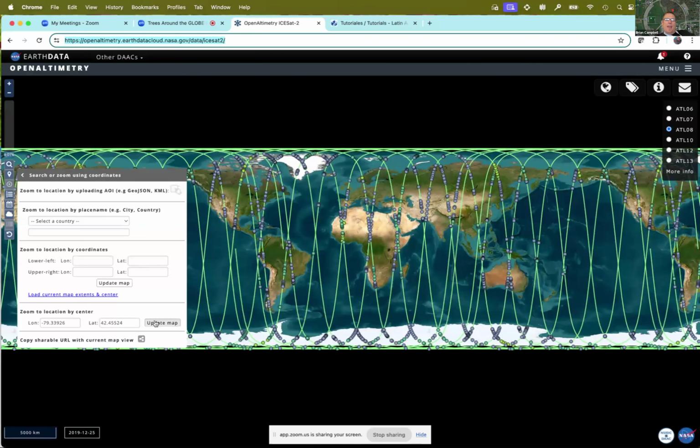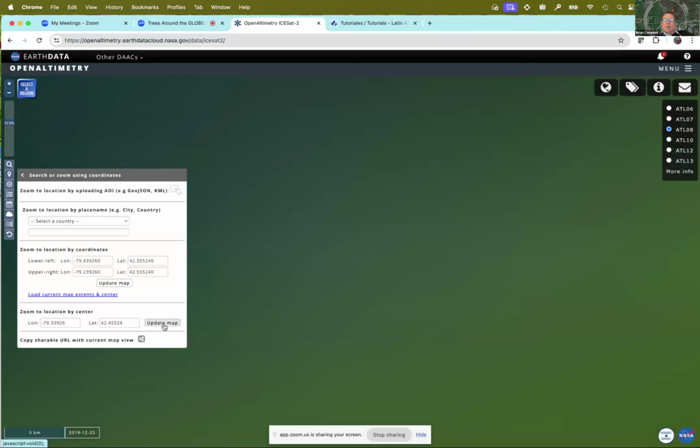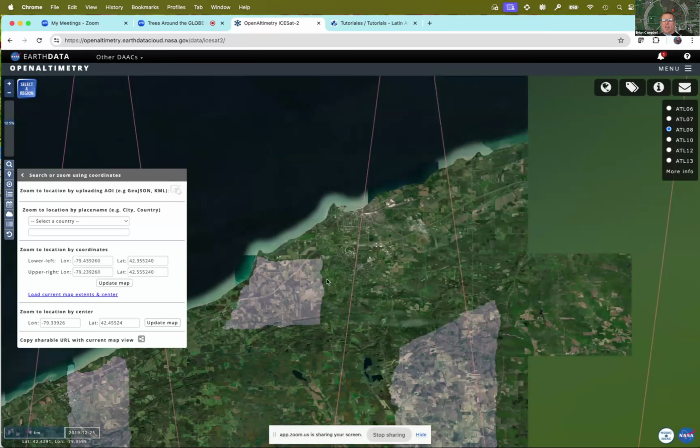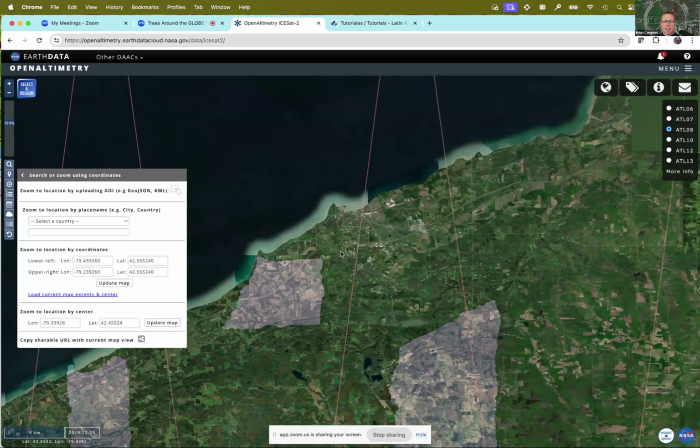So let me go ahead, and when I click update map, it's going to center whatever the location is here, the coordinates in the middle of the map. So it does take a couple of seconds to render. As you can see, now we are getting closer into Fredonia. You can kind of see the little circle in the middle. But these red ones, they're just like those green ones you saw. The green ones were the most recent orbit paths. These red ones are past ones.